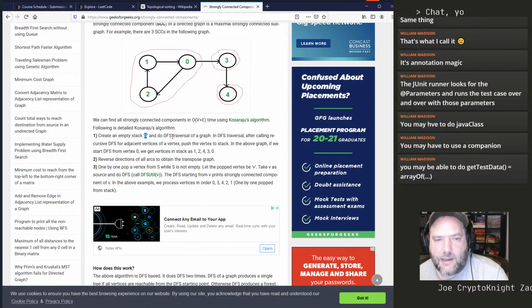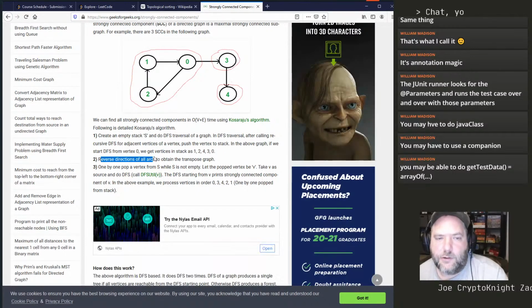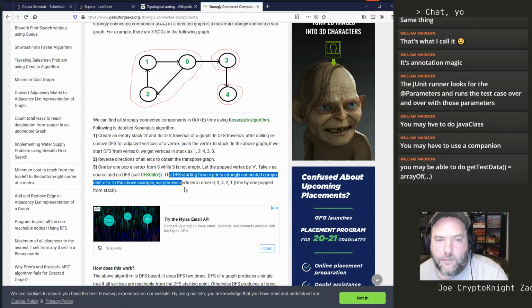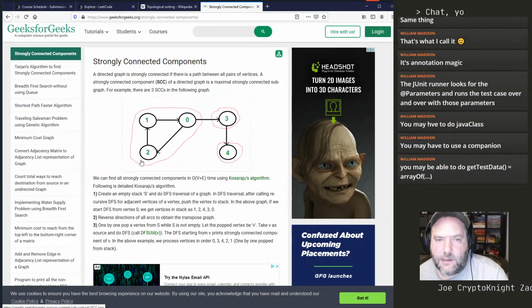Create an empty stack and do a DFS. In the DFS, it's similar to what we've done. After the recursive DFS, push the vertex to the stack. Then reverse the directions of all arcs to transpose the graph. So we do a DFS first on an adjacency list, then we reverse it. And then one by one, we pop a vertex from the stack while it's not empty. And if we get through that successfully, then that tells us that all nodes are strongly connected.